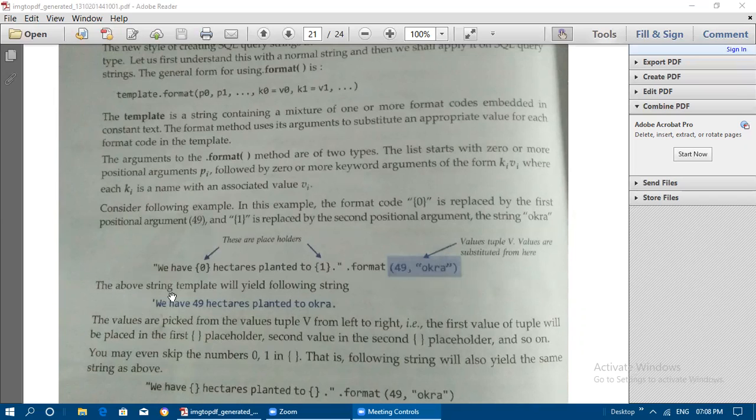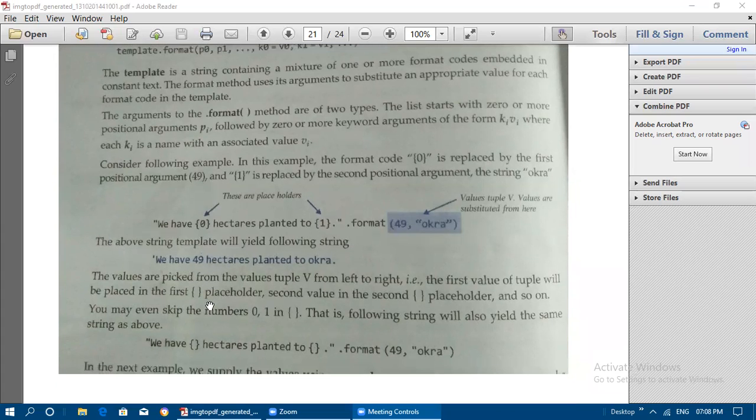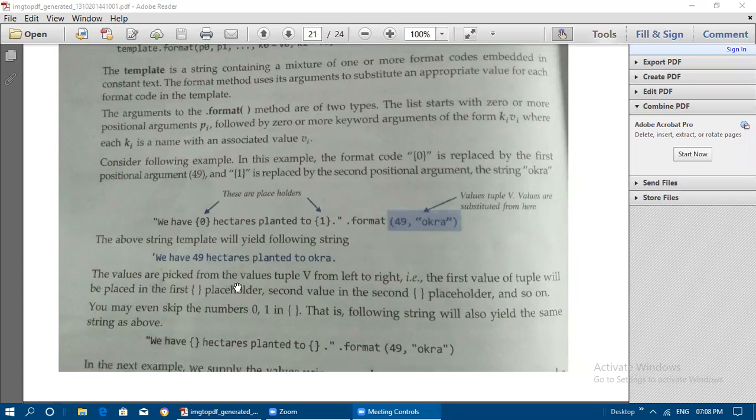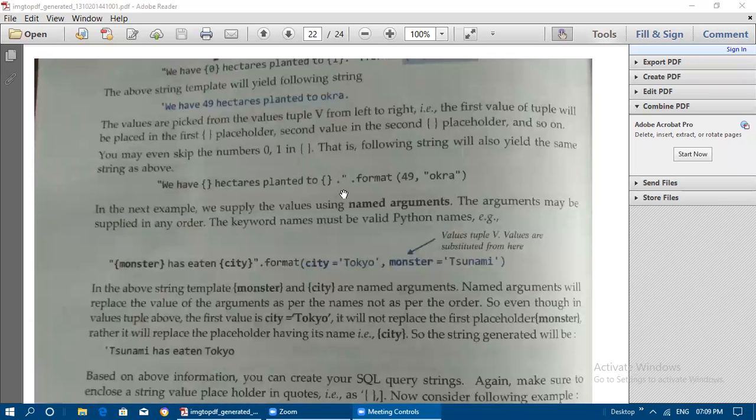So the above string template will yield the following string. If it is substituted here, this will be the answer for you after substitution. And now the values are picked from the values tuple from left to right. That is, the first value of the tuple will be placed in the first placeholder, second value will be placed in the second placeholder, and so on. You may even skip the numbers 0 and 1 here, and you can give it like this also. Then automatically this 49 will be placed in the first opening and closing phrase, and Agra will be placed in the second opening and closing phrase. The same kind of answer we will be getting for this also, for the same example.